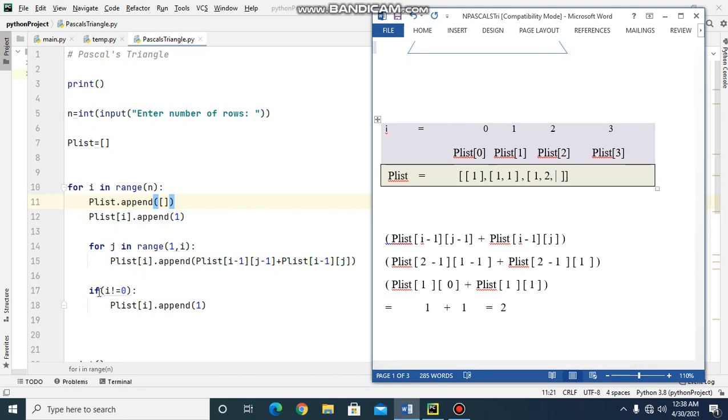Then the control will come here. It will check I not equal to 0. Yes, it is not equal to 0. The value of I is 2. So to p list 2 it will append 1. So it will append 1 here. Now the control will come back to the for loop for the next iteration of I. The value of I is 3 now. It will append another inner list to this.